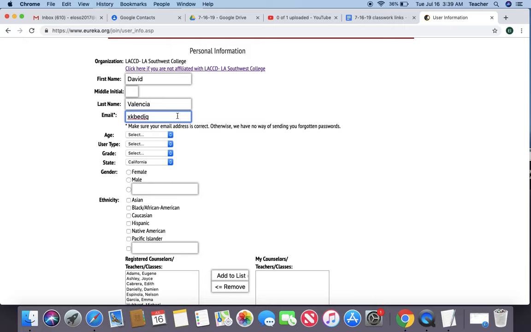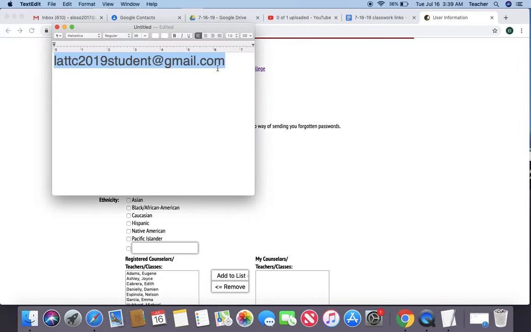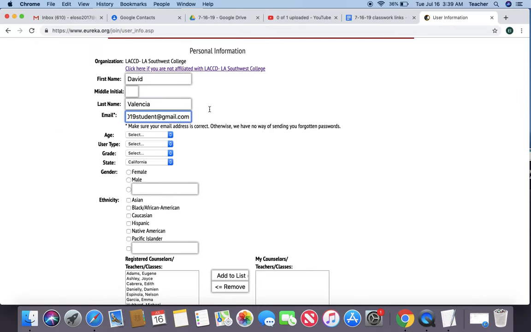So, not that one. For this practice, I'm going to use this practice Gmail. Este es un ejemplo que voy a usar. I'm going to use this example right here as my email. Pero va a poner tu correo aquí electrónico. You're going to put your Gmail right here.